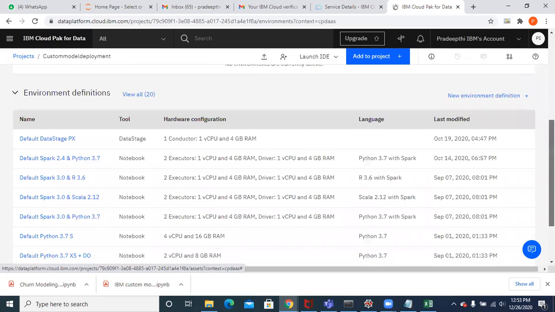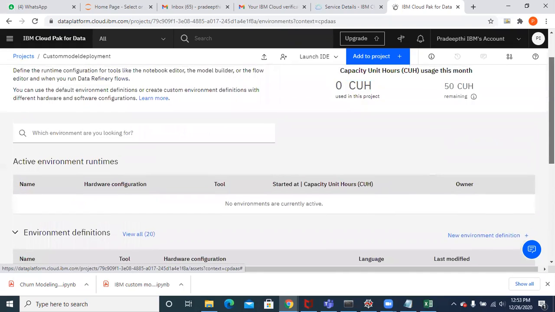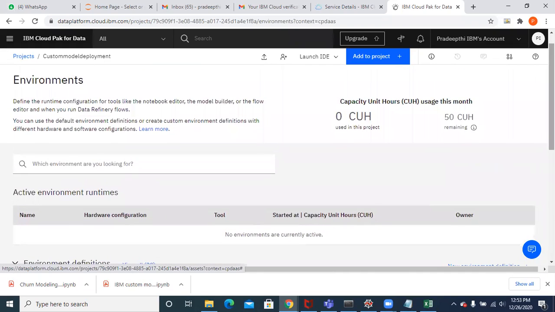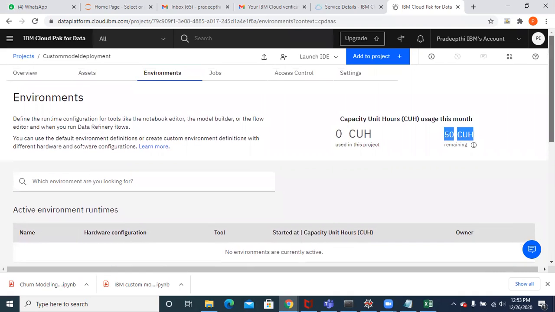So you can see environments like you will have Python environment, you will have Spark environment. So we will be using any of these environments while deploying our model. And if you see here, the capacity per month is 50 units. Capacity units per hour is 50. So if you cross this 50 units, then you'll no longer be able to deploy any of the machine learning model onto the IBM Cloud.